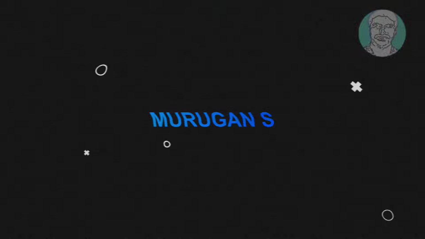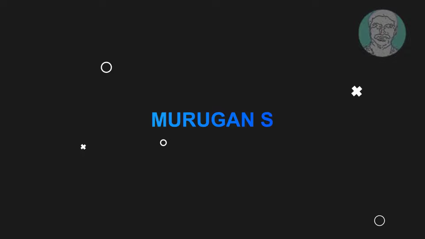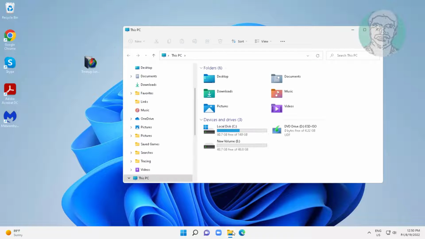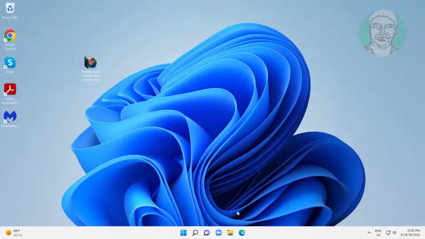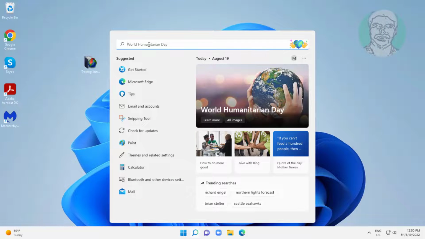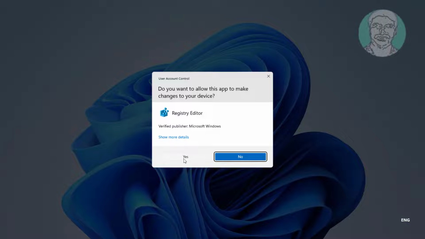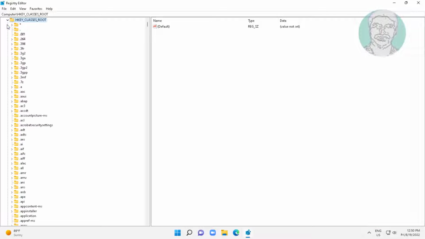This video tutorial describes how to change system library icons in Windows. I want to change the download library icon. Type regedit in the Windows search bar, right-click, and Run as administrator. Click and expand HKEY_CLASSES_ROOT, then click and expand CLSID.